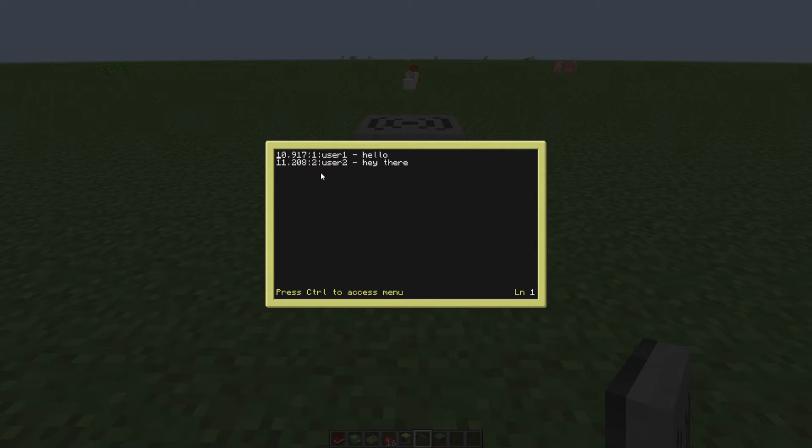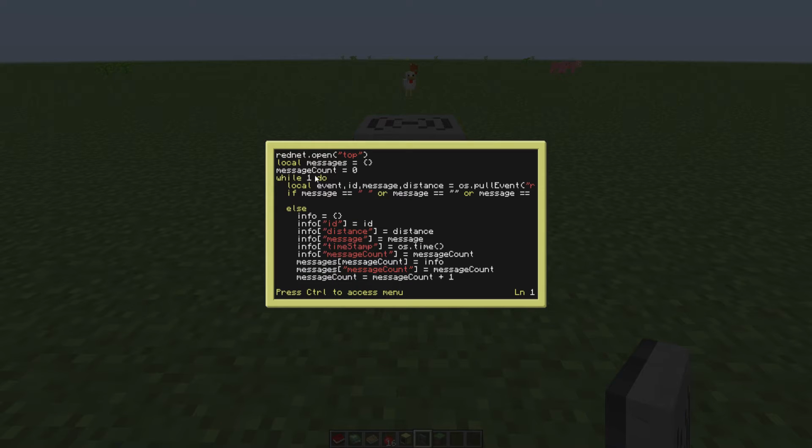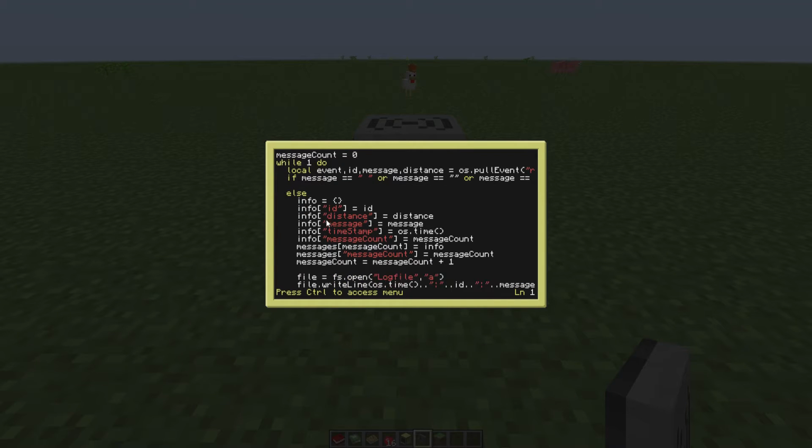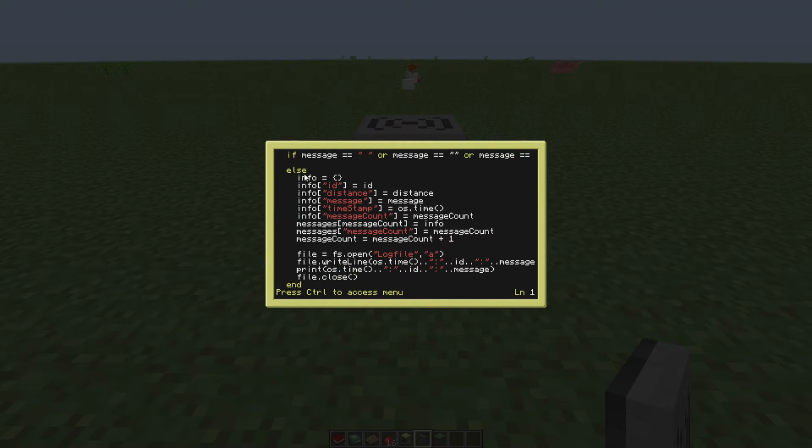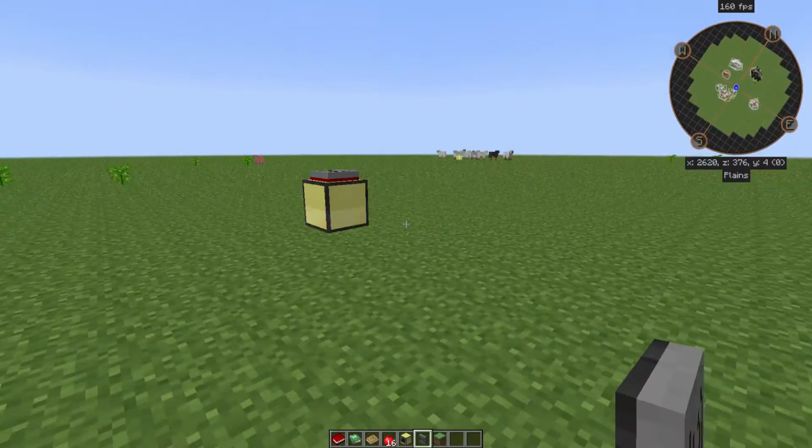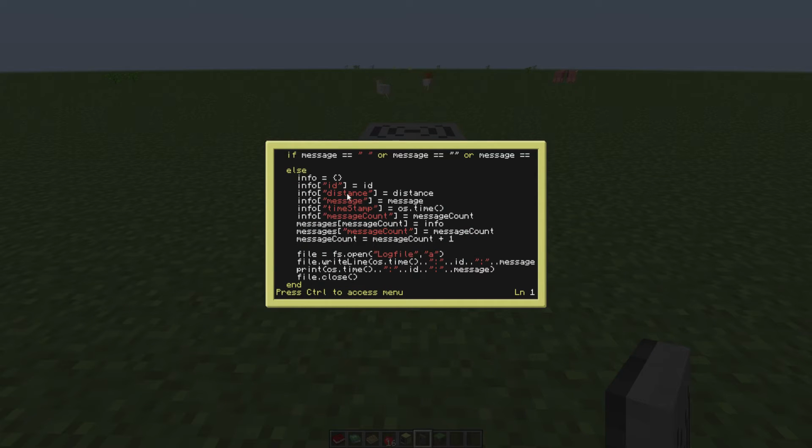Also, a log file is displayed as well, so that's nice. So, edit startup. First of all, we initialize RedNet, and it binds it to the top, and we have a message table that we send back and forth, essentially just storing all the information. We have this info table that we're going to send to and fro, and this will basically give the computer it's sending it to all the information, like distance, message.